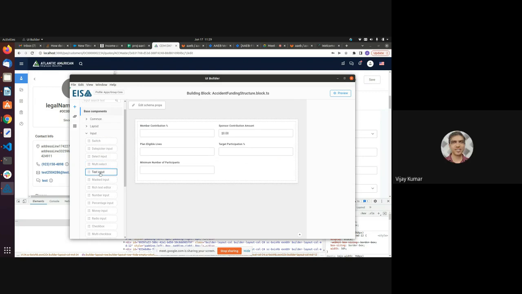So Ashwini, can you again tell us how did you select this building block, the accident funding structure block? How did you select it, and then you're going to change that, right? Can you just again quickly show how you selected this one?